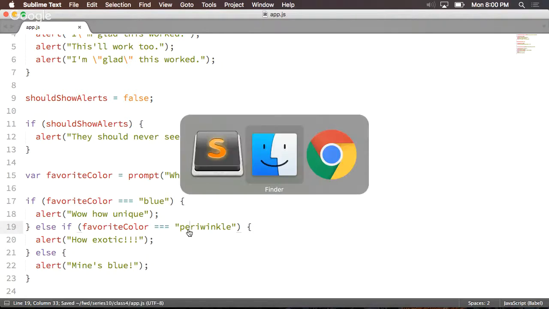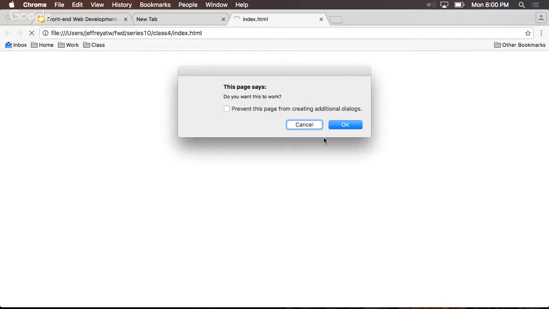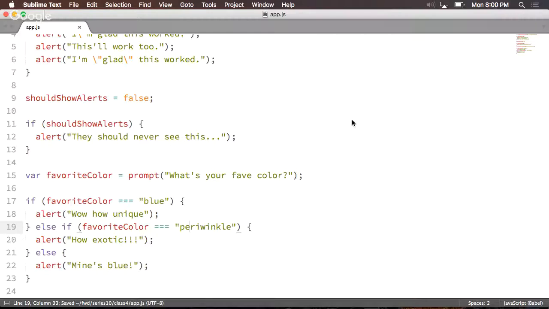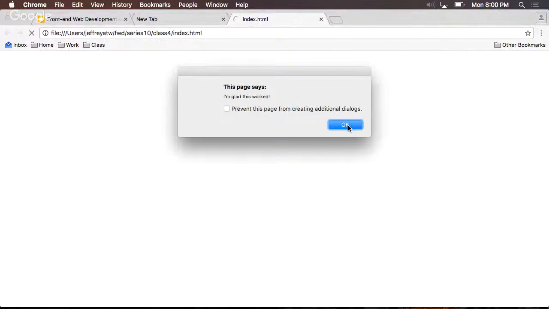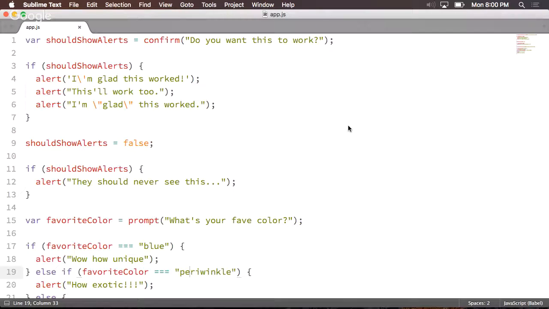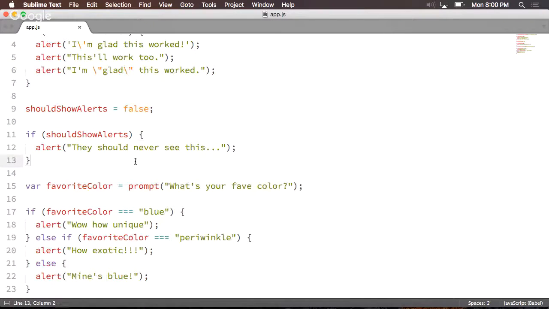So the way that this code runs looks like this. If you want this to work, remember, if I say OK, then I'm going to get 3 new alerts. So I'm going to do it. I'm glad this worked. This will work too. I'm glad this worked. See those quotation marks in there? Right. What's your favorite color, right? So that's me on line 15. You'll notice that it skipped right past this stuff because this will never run because shouldShowAlerts is false.